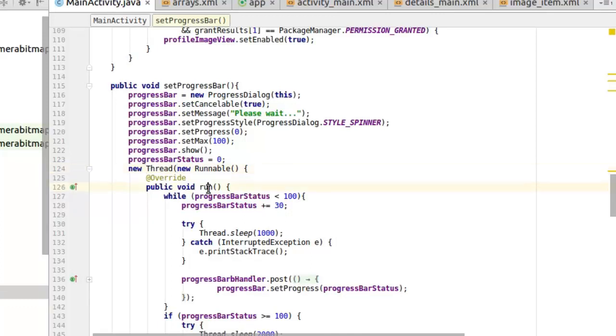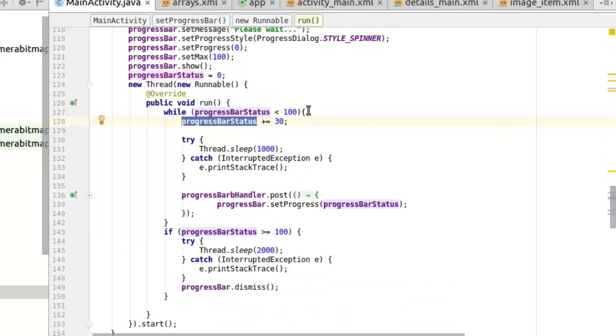You override the run method, which checks the status of the progress bar. If it's less than 100, the progress bar status continues to iterate by 30. It adds 30 before it gets to 100, which is actually going to make this argument false. In the process, you try to sleep a thread, which is actually going to take 1,000 milliseconds.